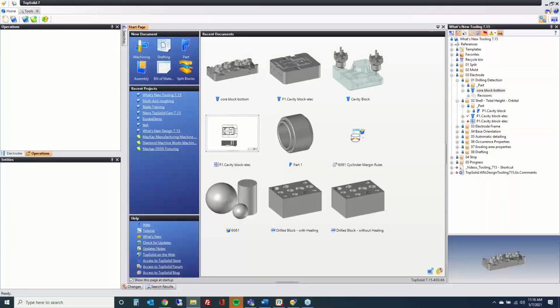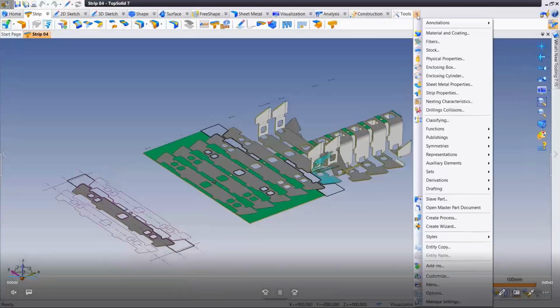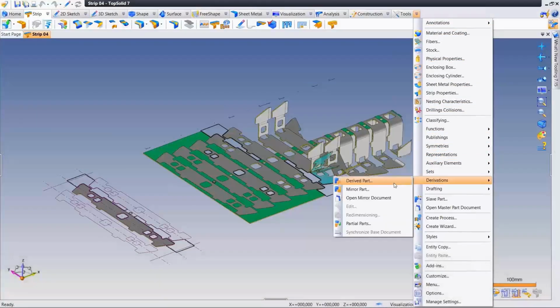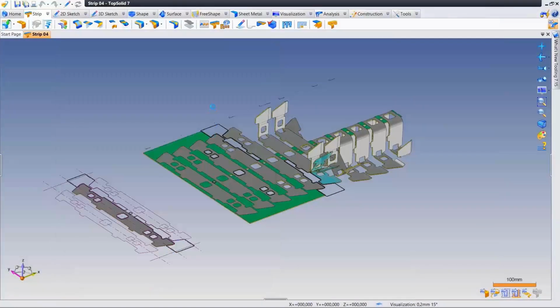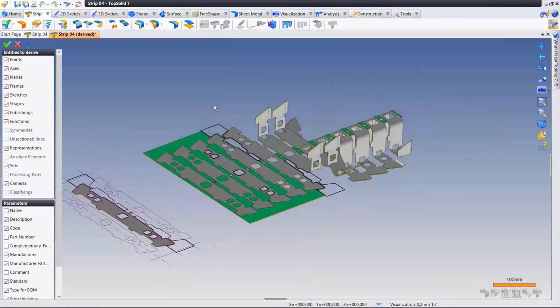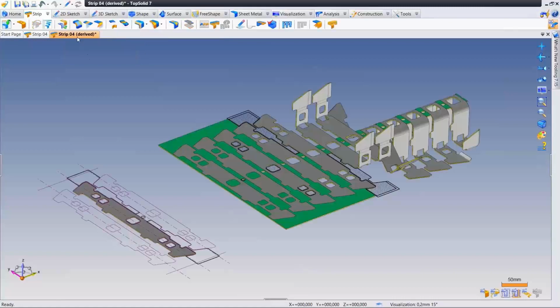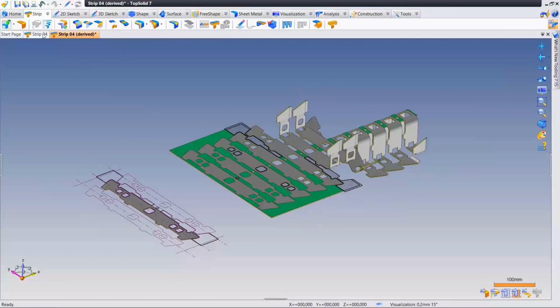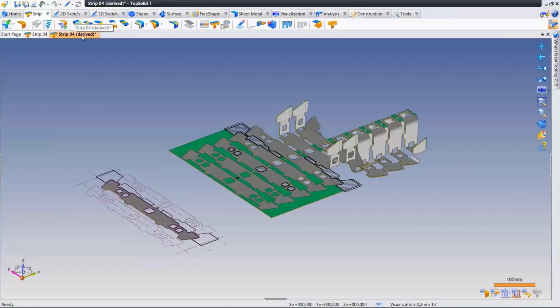Next, strip derivations. We've added the ability to derive a strip. In a strip design document, the tools derivations derive part command now generates a strip design document. Using this command can be interesting if the calculation of the merged strip and the strip properties is quite time consuming. In the work strip, you can delete the two merged strip and strip property management operations and then create the derived part from the strip.